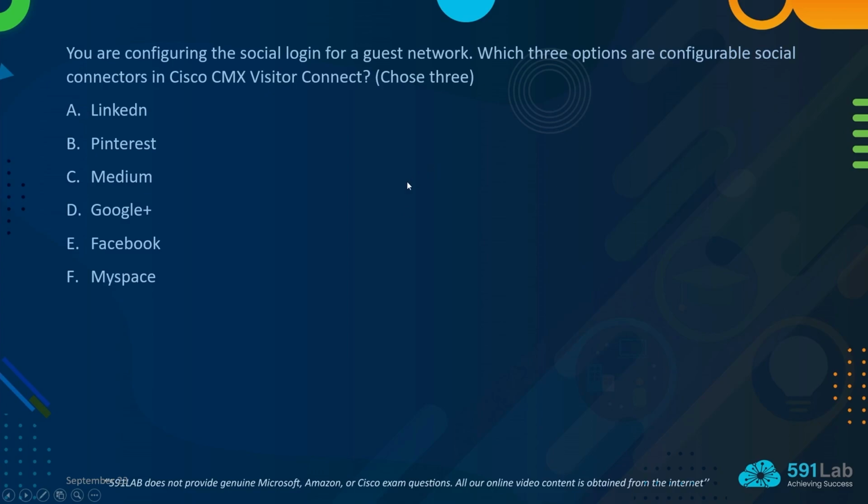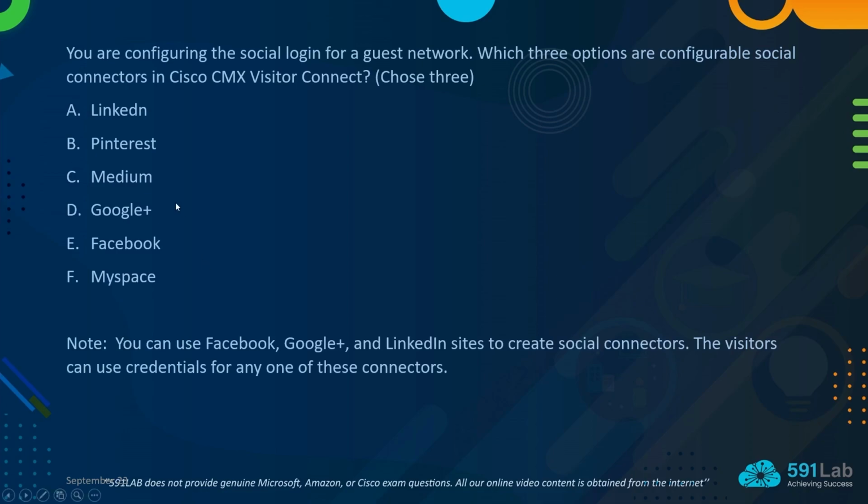So basically, to answer that question, we need to know what Cisco CMX supports of these sites. And if you go to the CMX page or support page, you can see a note that says you can use Facebook, Google+, and LinkedIn sites to create social connectors. The visitors can use credentials for any one of these connectors.